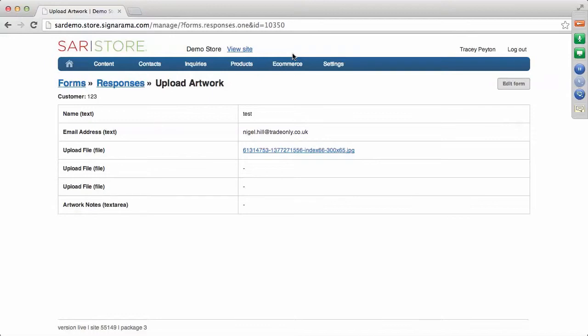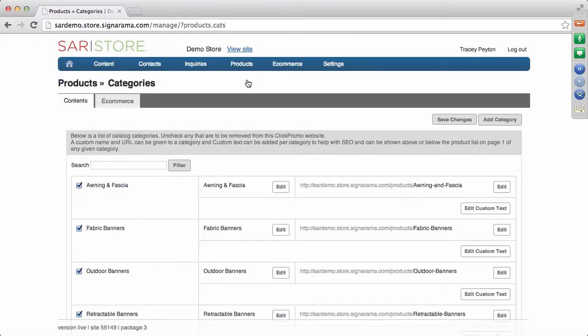So we've pretty much covered everything. The last thing that I do want to talk about under the e-commerce setting up your site is if we go into products and we head into categories. So these are the various categories that are available, and you can see that they're checked here. That just means that that category is available on your website.